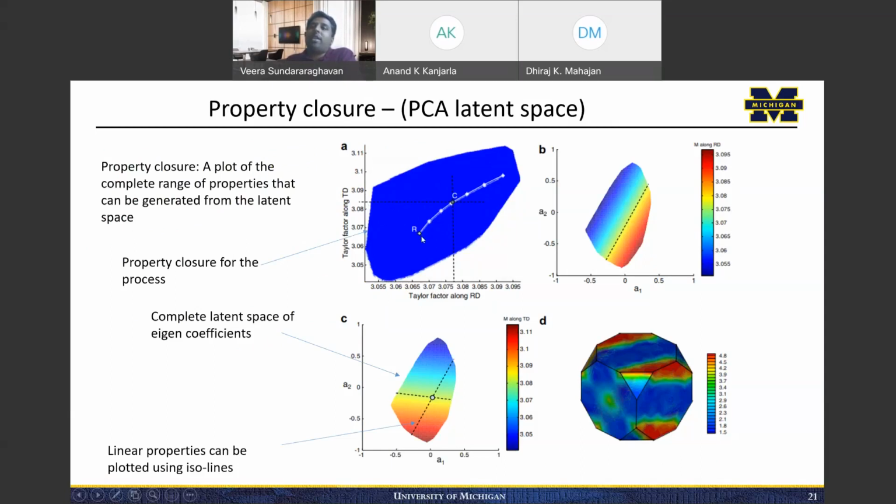Using the property closure, we can identify how to go from a random texture to any point within this process. So if you want to generate a microstructure that looks like this, I can tell you how much strain, what should be the tension process to lead to this particular ODF.